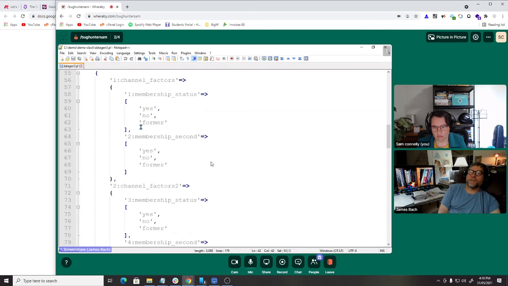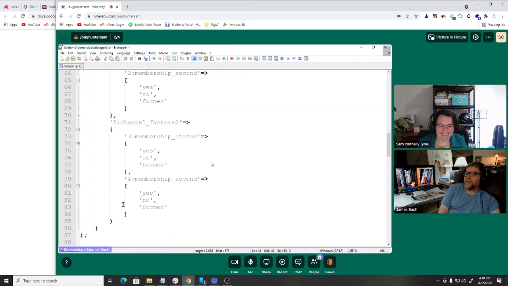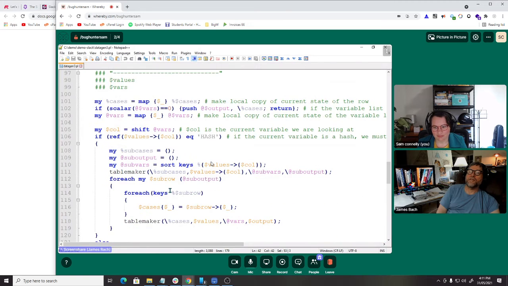Channel factors, membership status, membership. I don't remember what membership second was all about. In retrospect, I did this like 3 years ago. I really wish I could go back in time to say, James, would you just please put some documentation in the top of this so that your future self doesn't have to do archaeology to remember what all these things are. So it's going to take me a couple of hours just to get back up to speed with this if I wanted to do this.